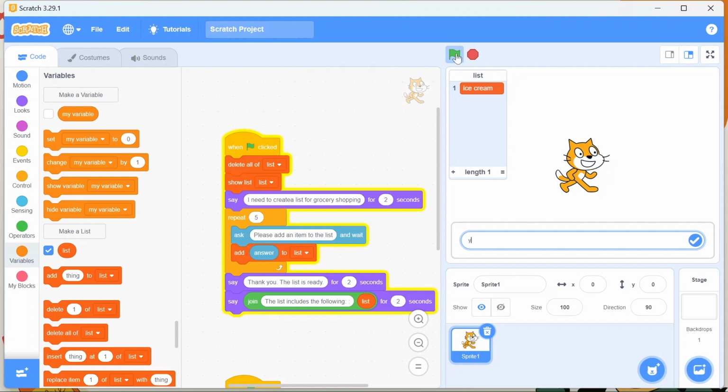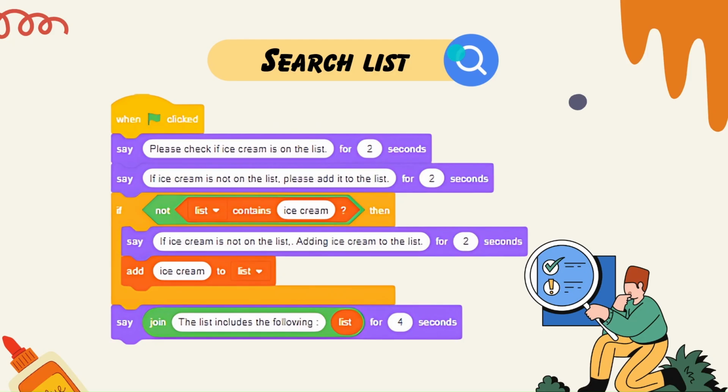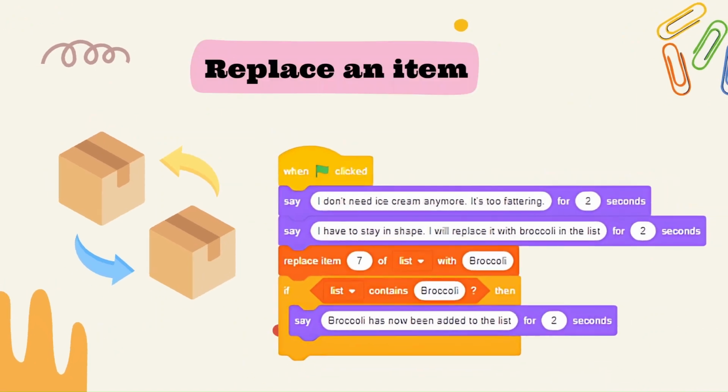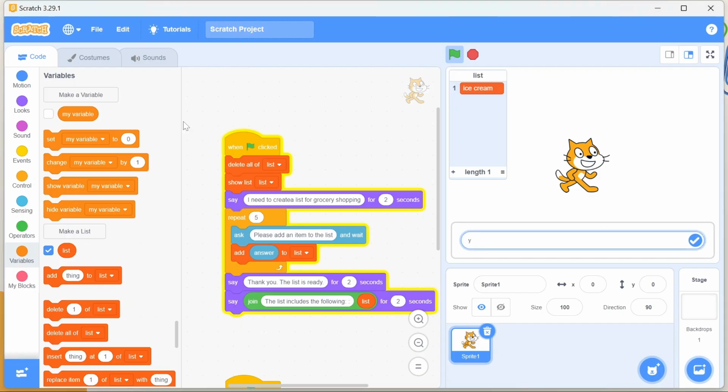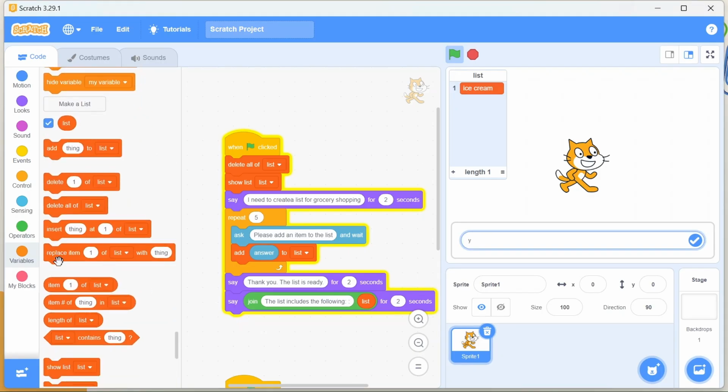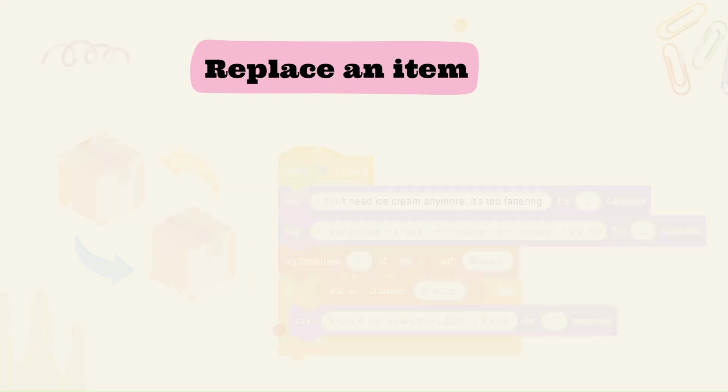So now let's talk about a different thing. The very next thing we are going to see is how we can replace an item. For this, we will just say that we don't need ice cream anymore or whatever, and then we are going to replace. So for this, we have the option of replace. I'll just go there and show you. As you scroll down here, you have this option of replace item. As you use this, it will replace your item with another item. So this is how we can replace an item.